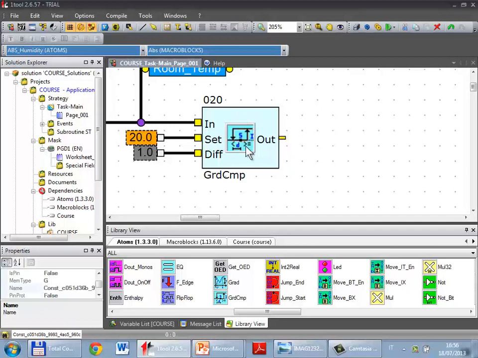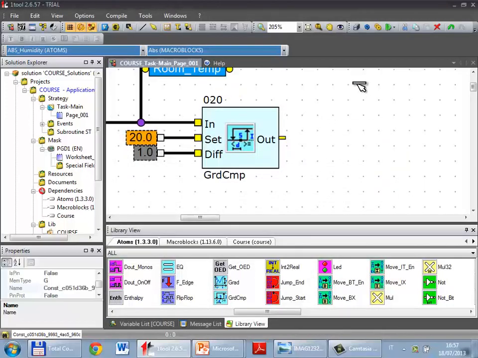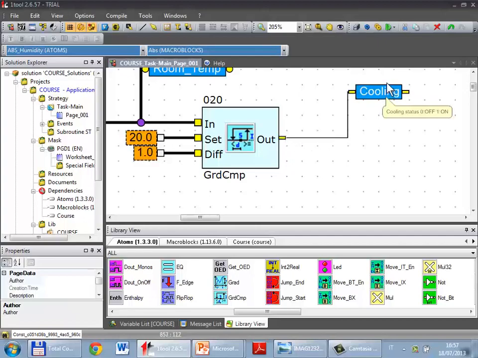Like before, in order to show the value in the mask, in the other editor, I have to save it into a variable. So I will create a new variable, description, type Boolean is enough because it is in the range 0, 1, only output that's okay because we want only to show it in the mask, and so finish. Mask, drag and drop.